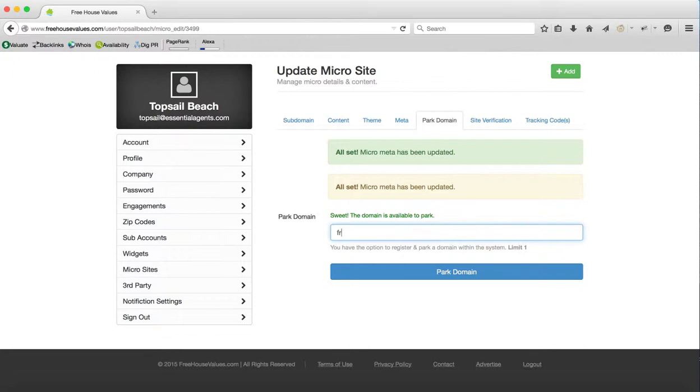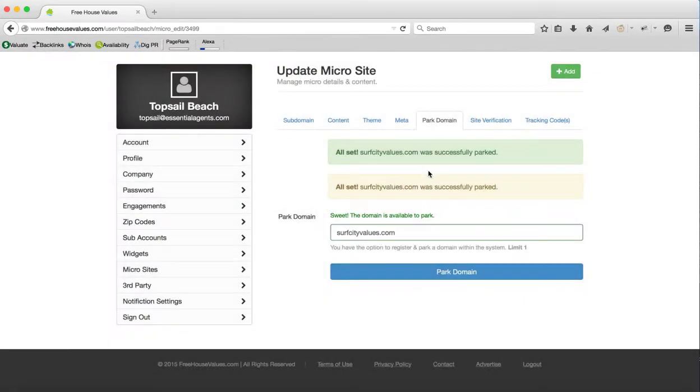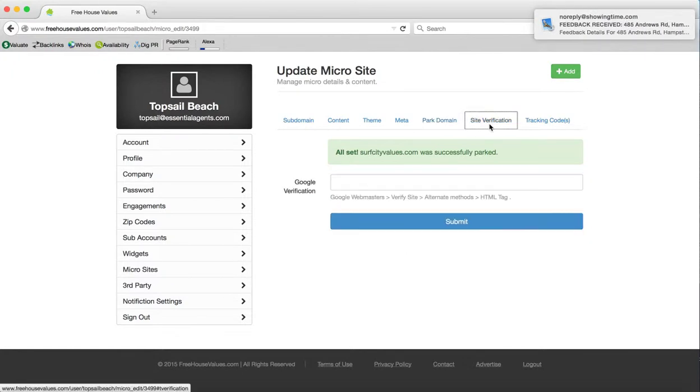So what I'm going to put here is the actual domain, surfcityvalues.com, and I'm going to hit park domain. Now, I've already done the GoDaddy part, so keep in mind, it usually takes about an hour for it to aggregate over. You'll notice it was successfully parked, so it's all set up, okay? All right, so that's all set up.